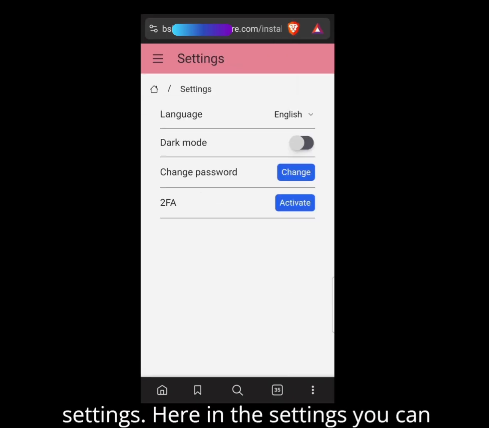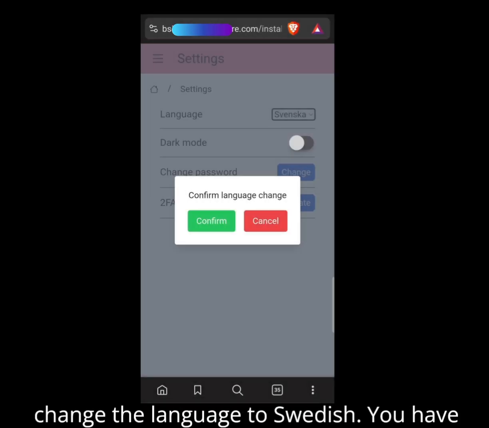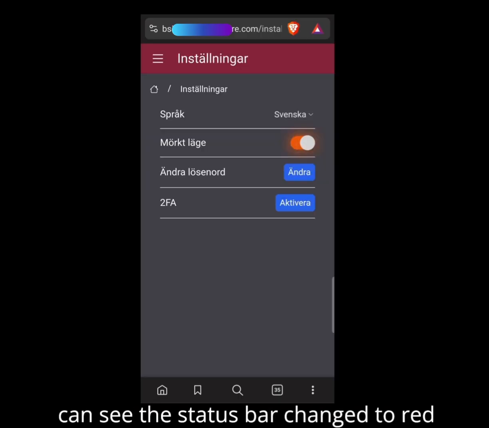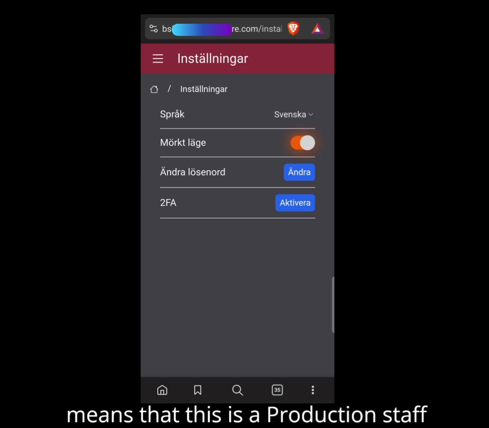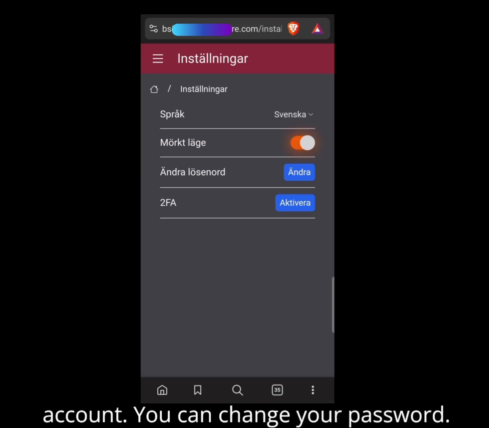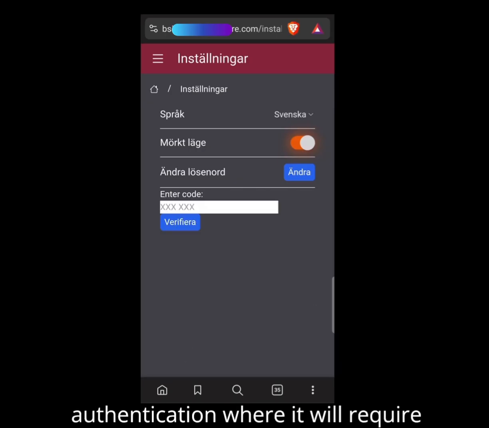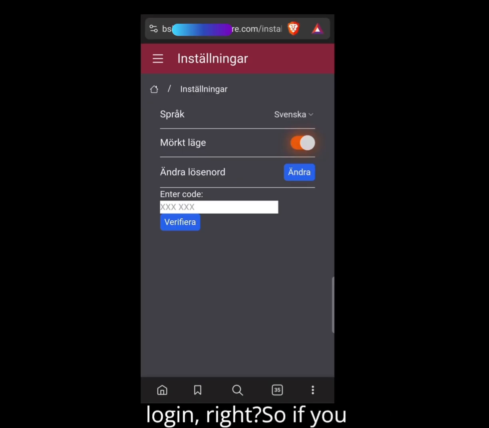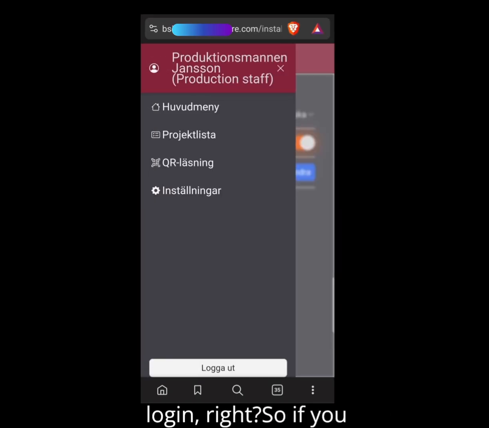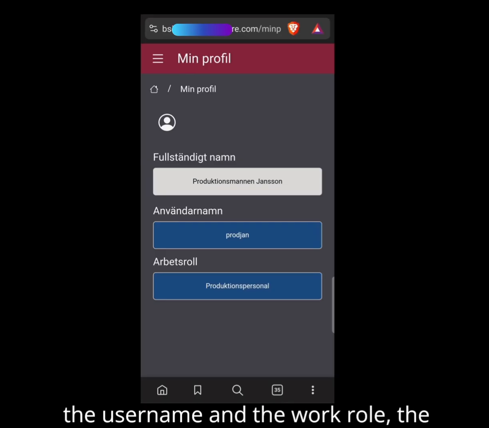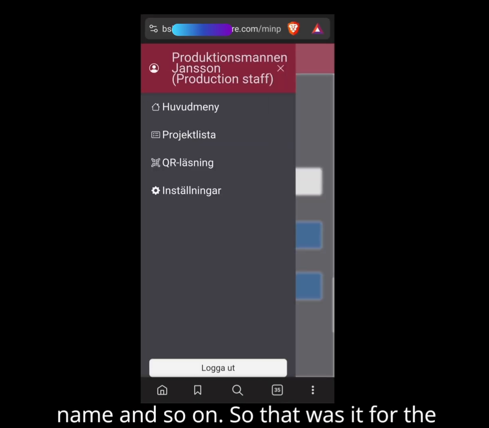You can go back to the settings. Here in the settings, you can change the language to Swedish. You have the ability to use dark mode, and as you can see, the status bar changed to red. That means that this is a production staff account. You can change your password. You can activate two-factor authentication, where it will require you to enter the code during login, right? So if you go here, you can see who is logged in, the username, the work role, the name, and so on. So that was it for the production stuff.